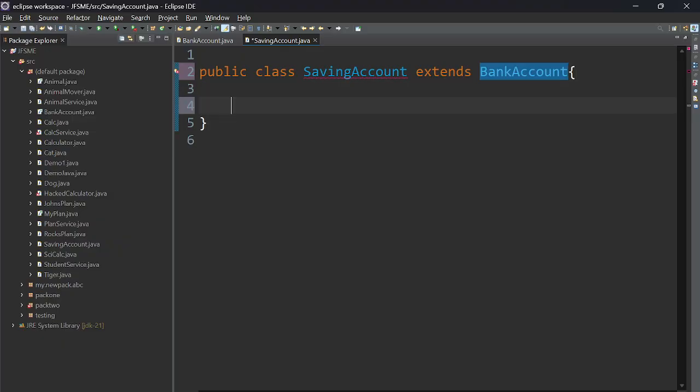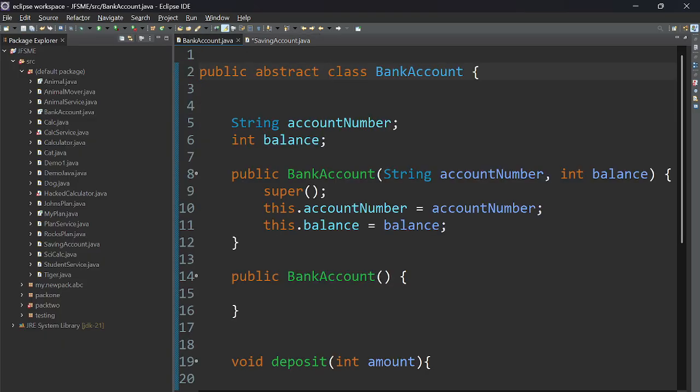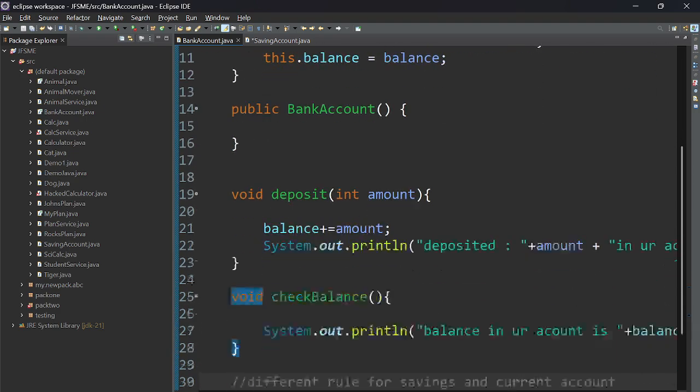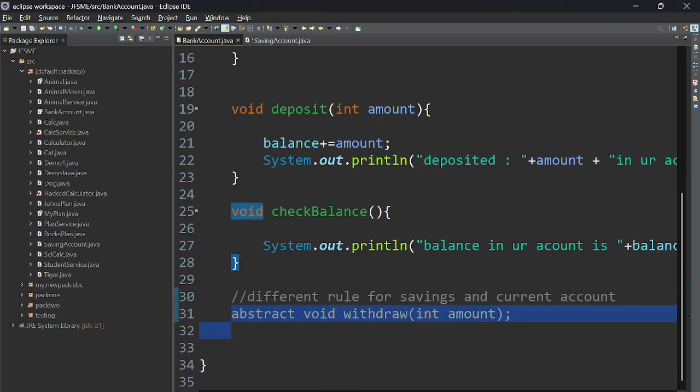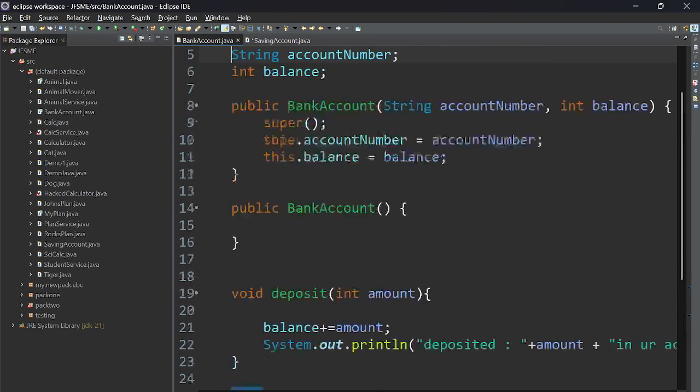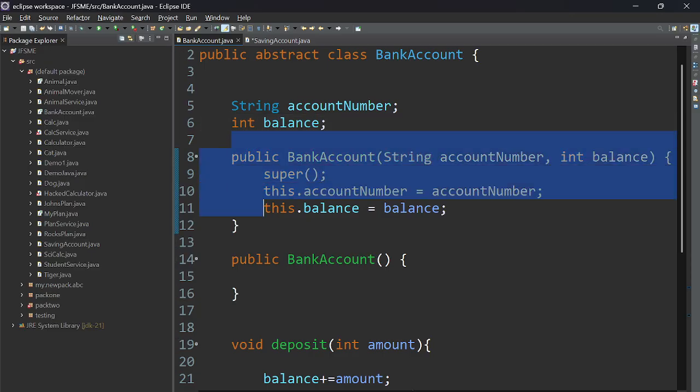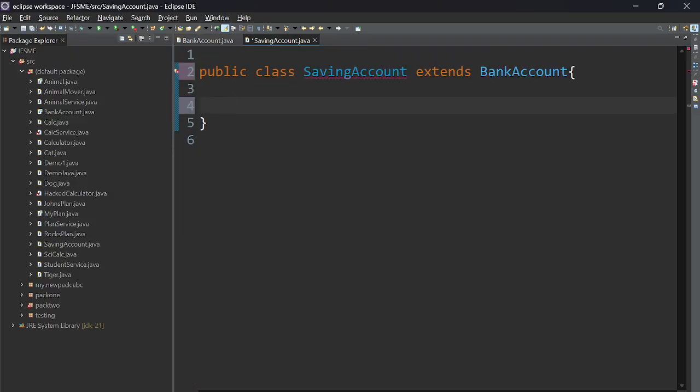Okay, so when I extend the bank account, I have to first override all the unimplemented methods. That means all the abstract methods have to be overridden, and all the other things will be the same, right? So it can inherit the behavior of deposit and check balance. Withdraw is abstract, so I have to give the body for withdraw, and we know that it cannot inherit the constructor, so we have to create a constructor here also with the same type of stuff.